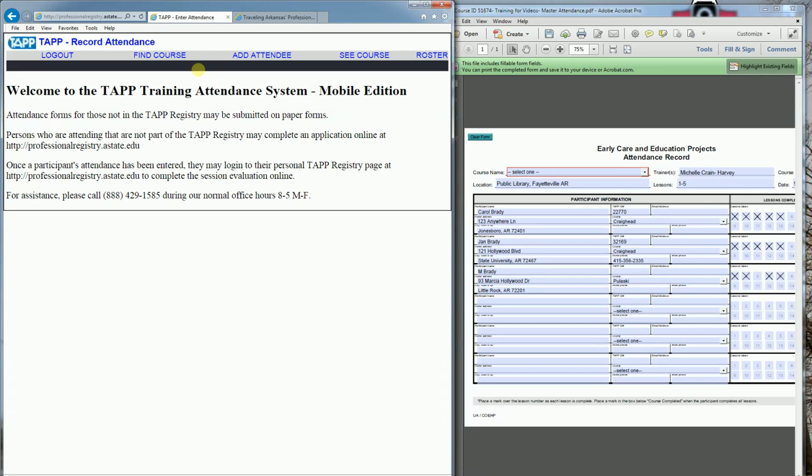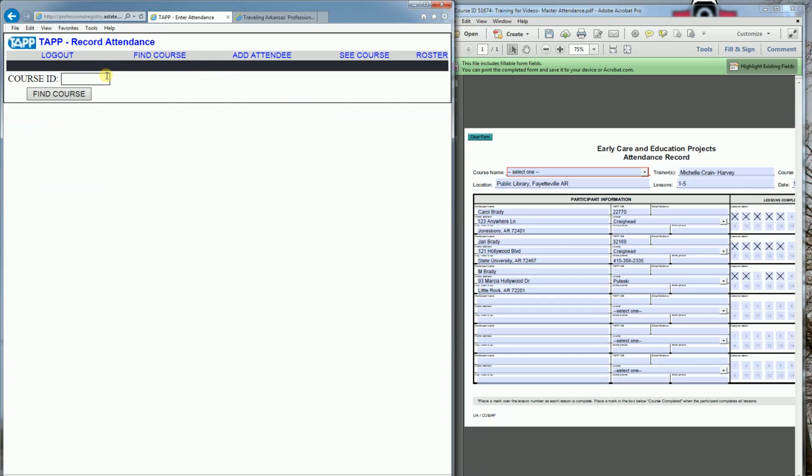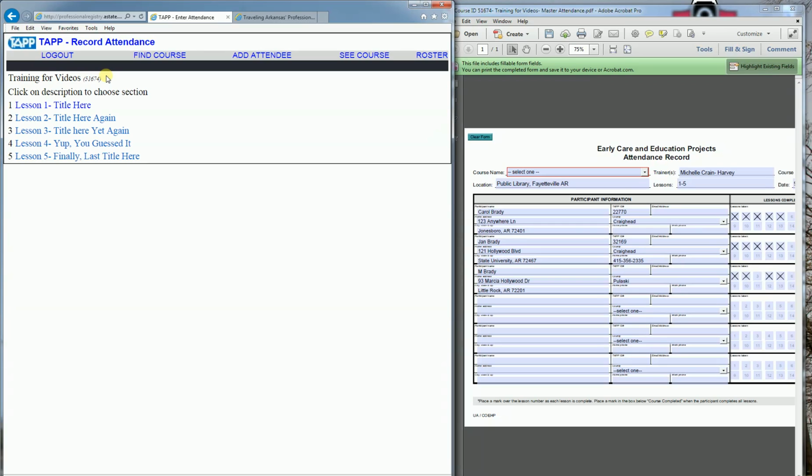Once you're in the training attendance system, the next thing you want to do is find your course, and you're going to enter the course ID number that was assigned to you by TAPP. Once you've logged in, the title of your training will be at the top, and all the lessons that are assigned for that course will show up. This should automatically populate based upon what was entered when you registered the course.